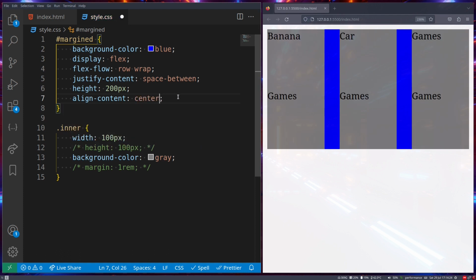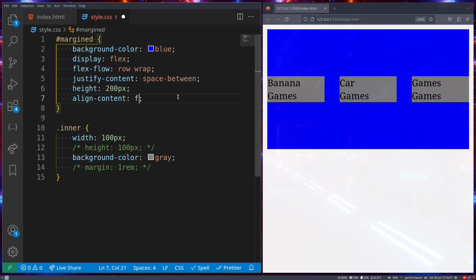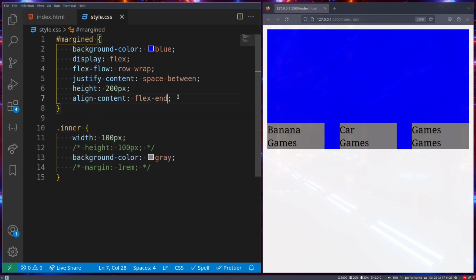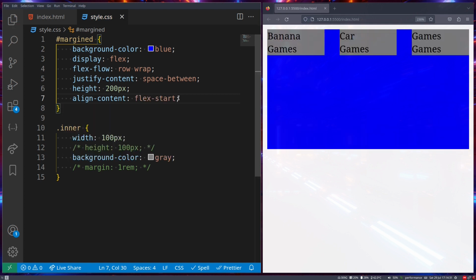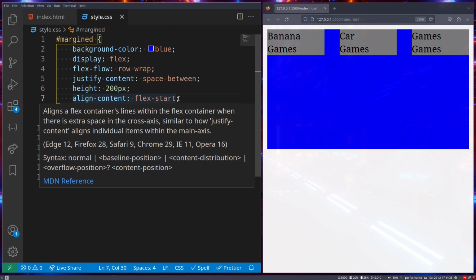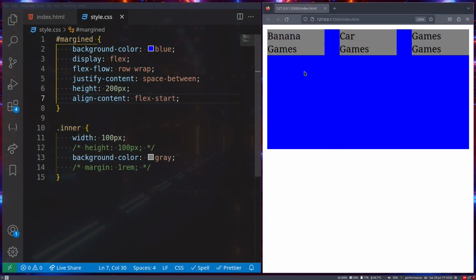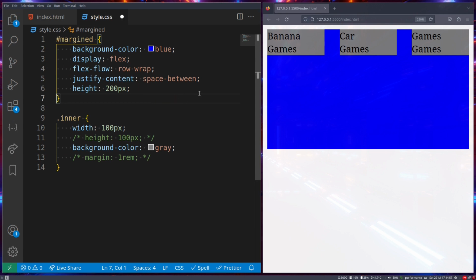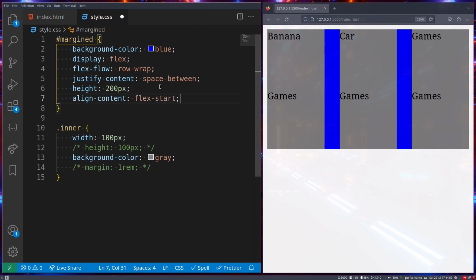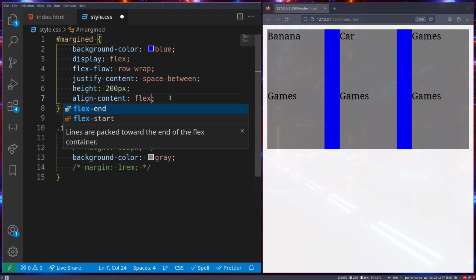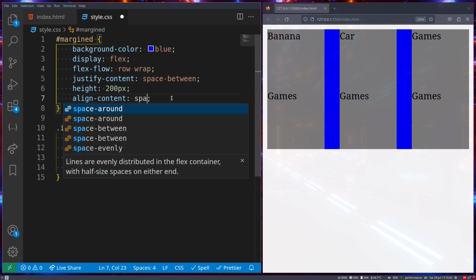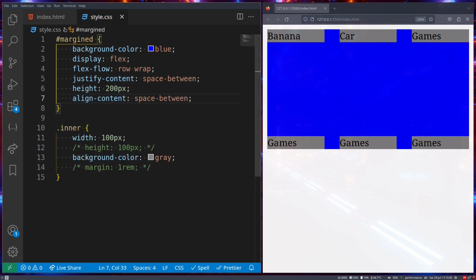You also have center, flex end, flex start, and so on. Now let's say we want to order these in a specific order. I'm just going to do that, or maybe go space between, like that.